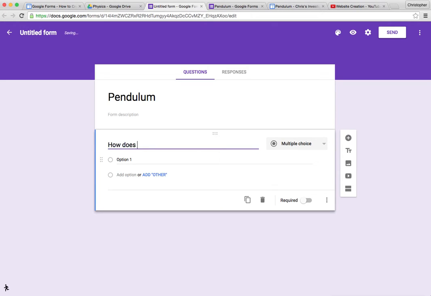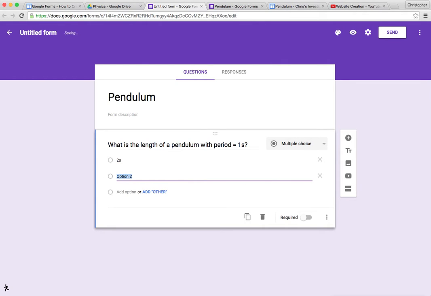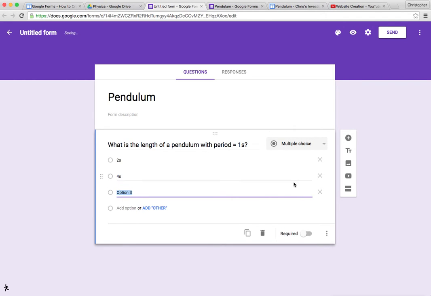Let's see, we could ask a numerical question such as, what is the length of a pendulum with period equal to 1 second? And for my multiple choice options, I could make 2 seconds one of the options. I could make 4 seconds, and I can keep adding stuff down here if I want.